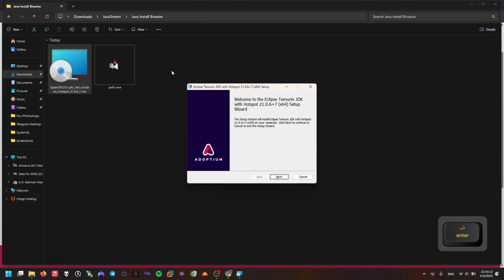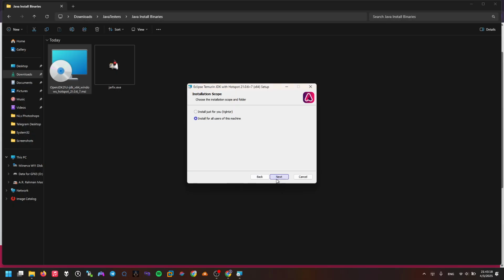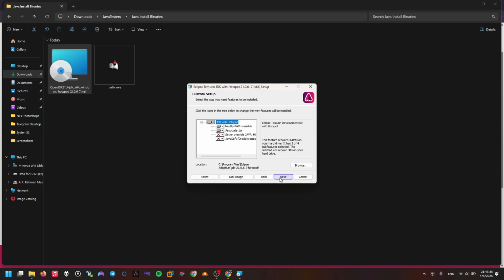In the installer here, we are going to continue by pressing next, accepting the license agreement, and also pressing next. Here, if you launch the installer as an administrator, you would have this option where you can install for all users on the machine. That's the global install, and this is much more recommended. So choose the all users option and press next.